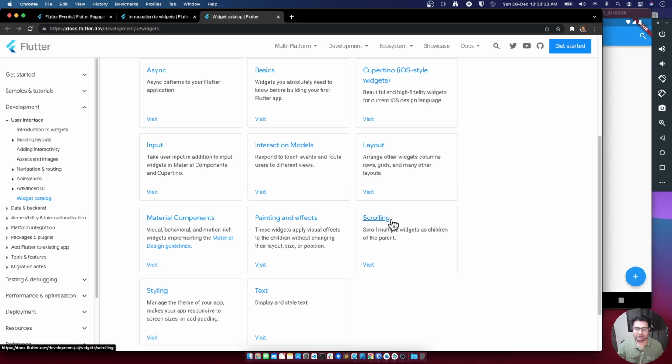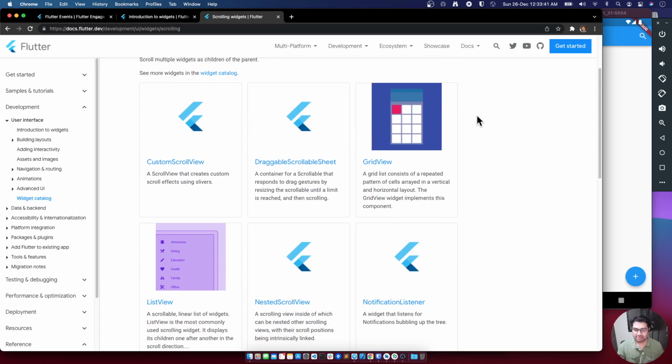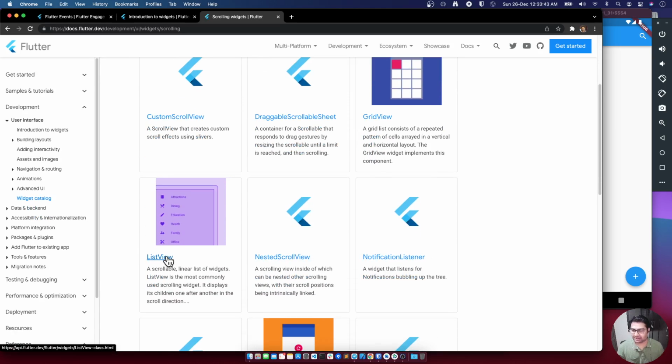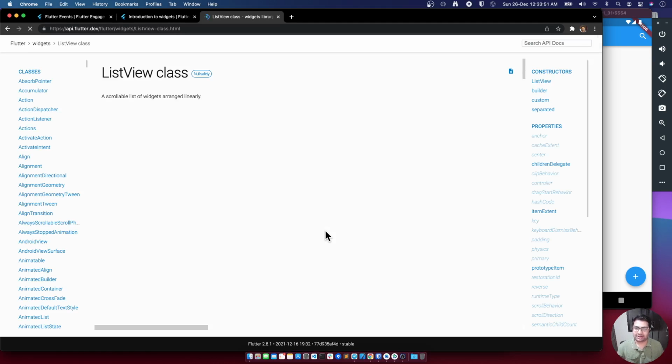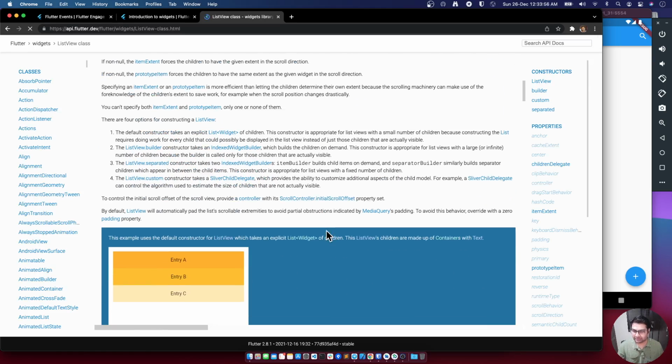So that's why I would go to the section scrolling. If you're not sure where to find that, you can use the search button. Now in this, I believe, yeah, there is one item called list view. This is the one which we want to use. So I'm clicking on it in order to see the documentation, and okay, time to scroll further.